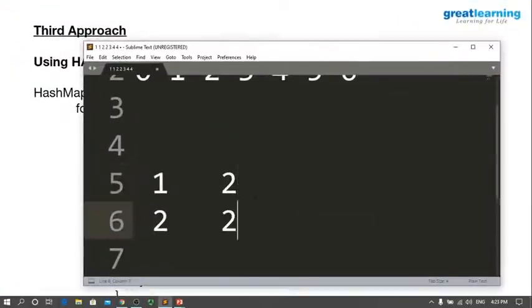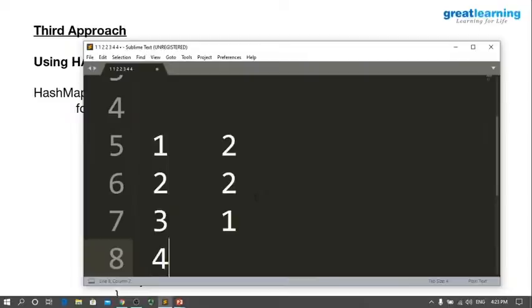So there will be 2, then there will be 3, which has frequency 1, and then again there will be 4, which has frequency 2. Now I will be fetching all the key set, that is 1, 2, 3, 4. All these keys will be fetched. Now I will check if the value associated with this key is 2, then skip it.